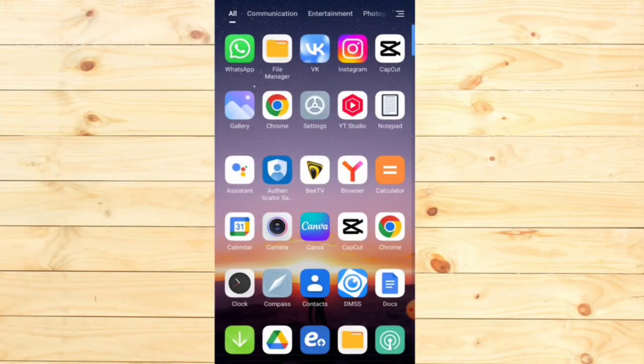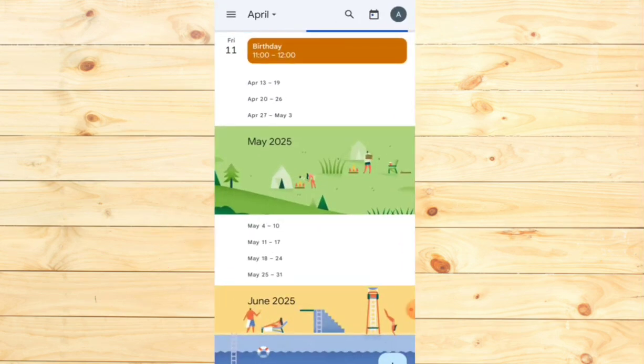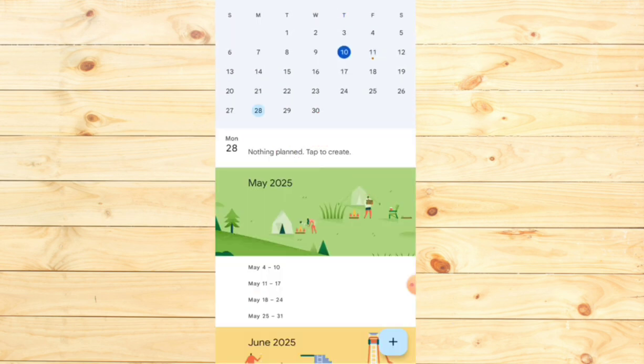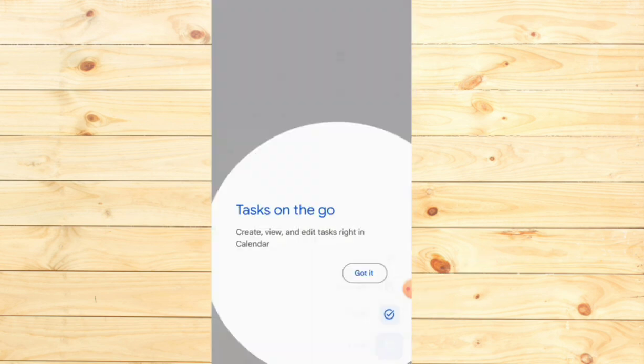First of all, we find the calendar icon from Google. Click on it. Next, choose the date on which you want to schedule the event. Click on it. In the bottom corner on the right, click on the plus sign.